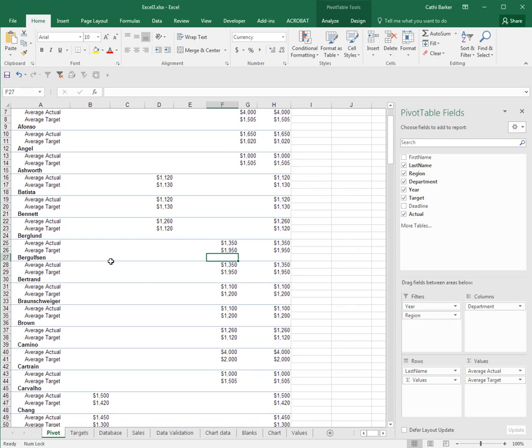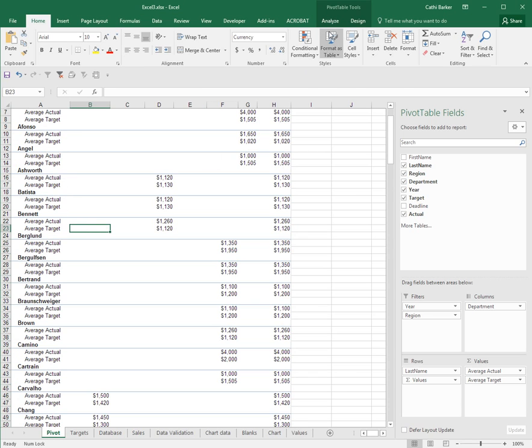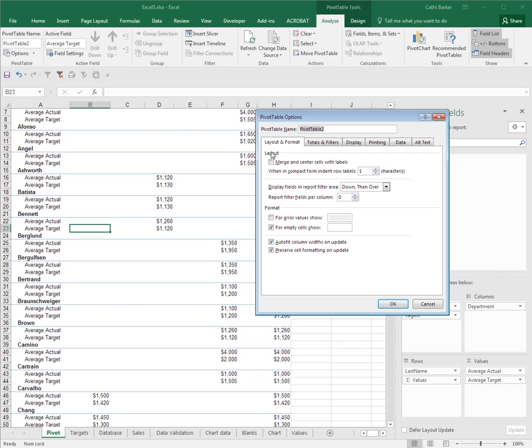There are some useful options with regards to pivot tables. Whilst I'm sitting on a pivot table, if I was to go up to Tools, Pivot Table Tools, Analyze, to my far left, you'll see an Options button. If I click the Options button, I can give the pivot table a name, but there are other useful things I can do as well.